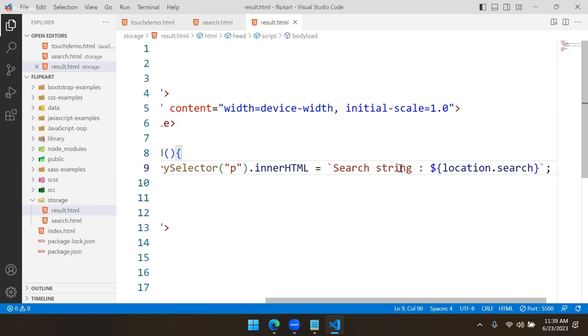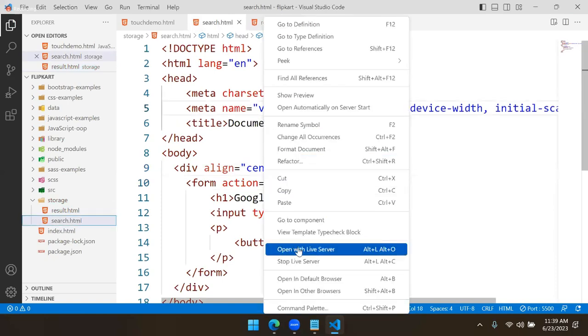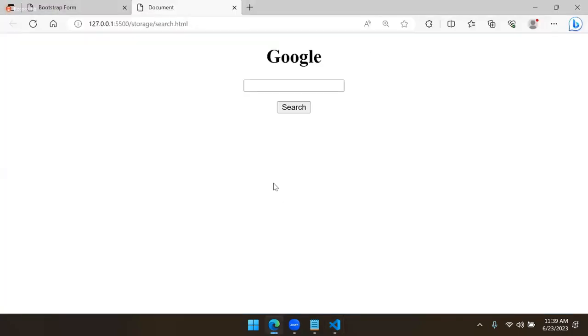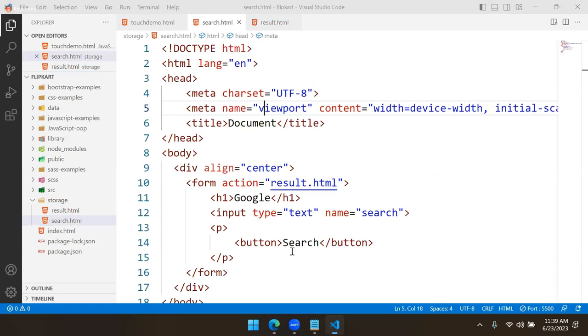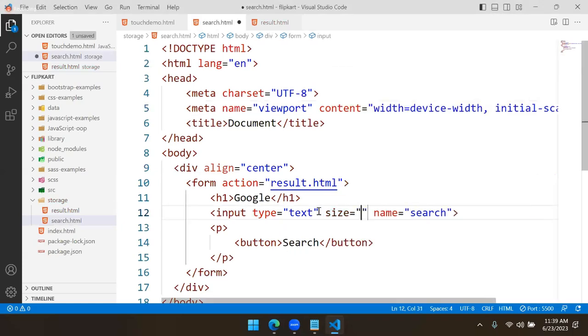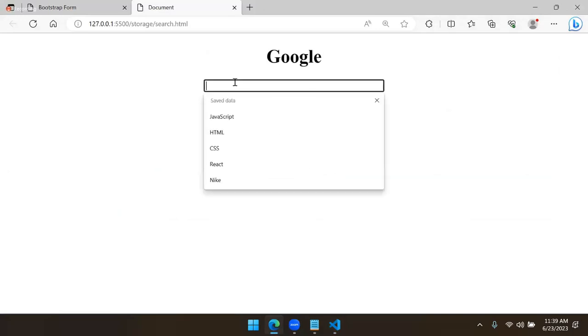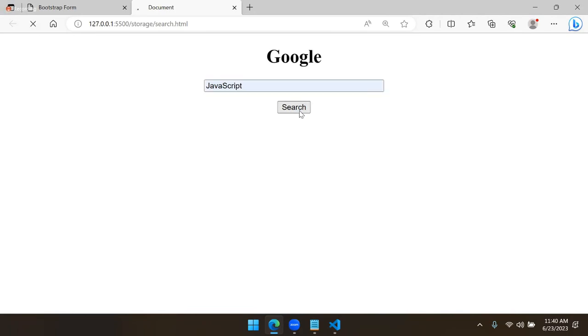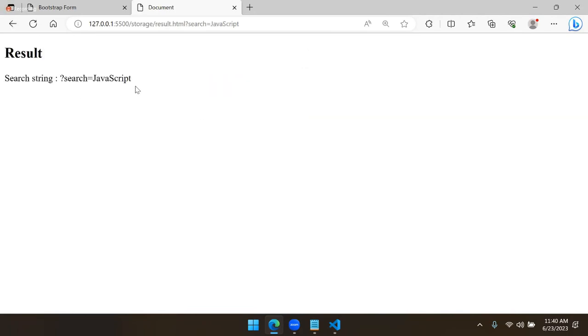Which string it is, it will show. For example, let's open the search page. In this page, suppose we have some size 40. Now I am typing some word, some JavaScript, and click on search. It will post to another page called result. And in that result page, it will display JavaScript.